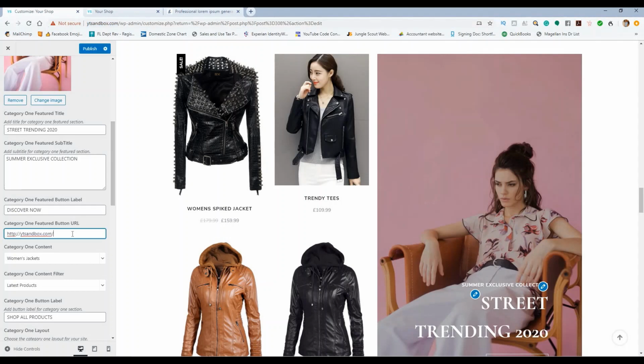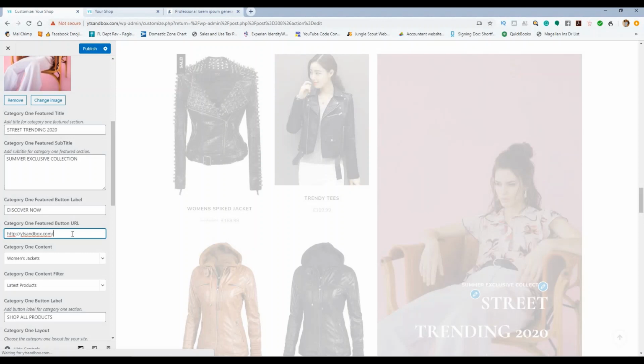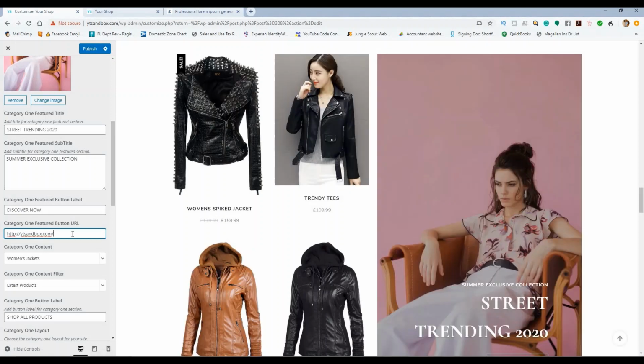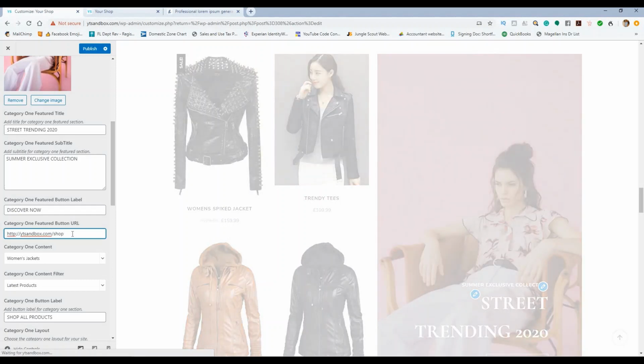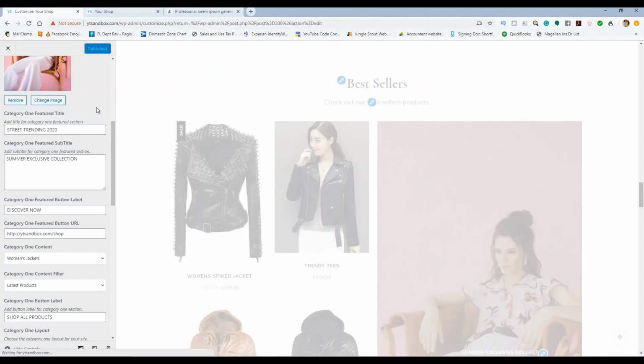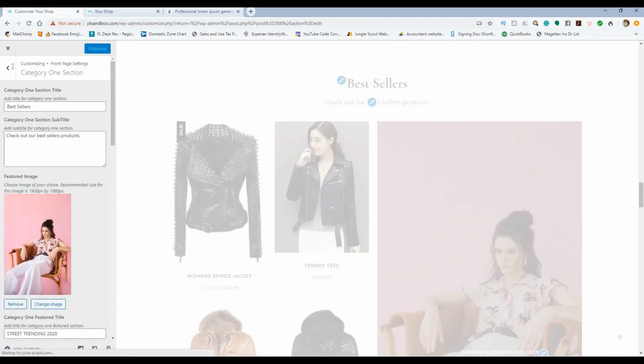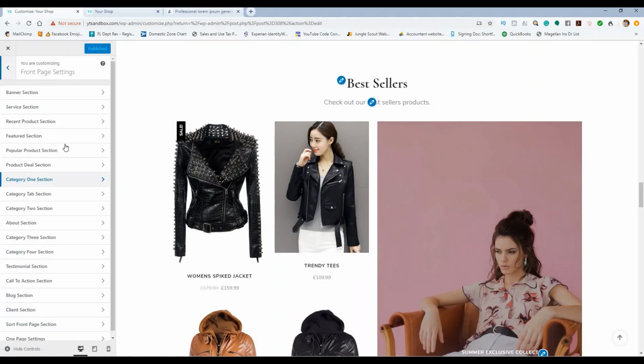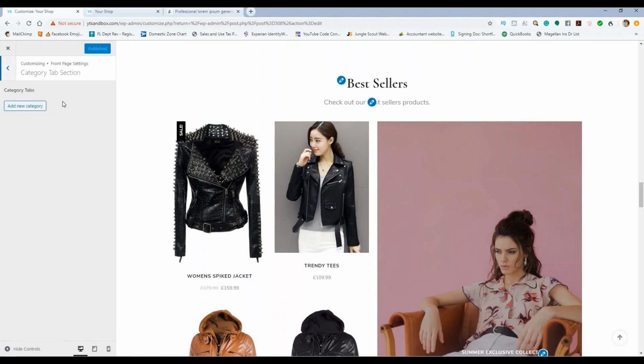And what would be even better is if you could direct them right to, say, the women's section. So for this example, I'm just making them go to the shop, where they can search for everything. You can do it how you choose, and I would recommend that maybe you do that as well. Alright, so category tab section.